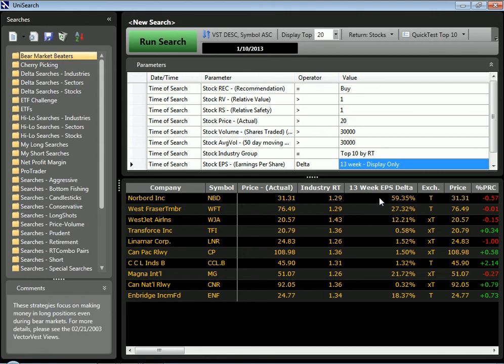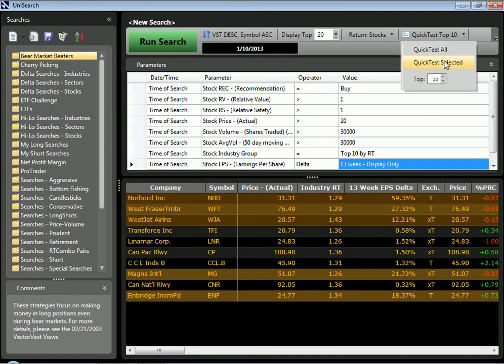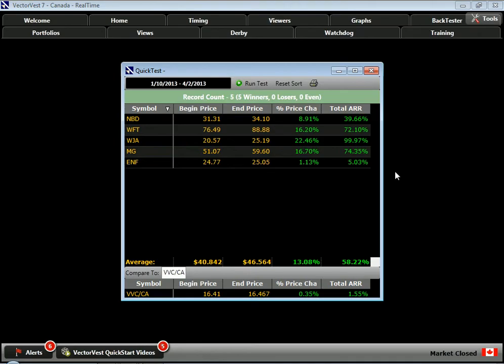Well, how can you use this information? Perhaps you only want to favor these companies here that have an earnings per share in the double digits. Well, let's see how that would have changed things. Let me just click on each one of these that have double-digit increases in their earnings. And I'm just going to come up to the top and do a quick test on those, just the selected ones. Oh, there we go.